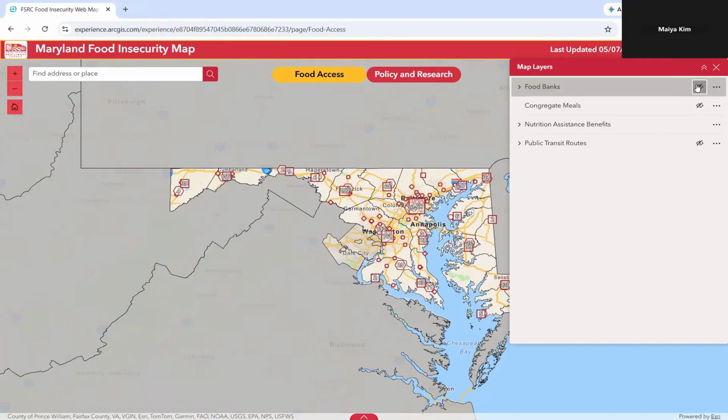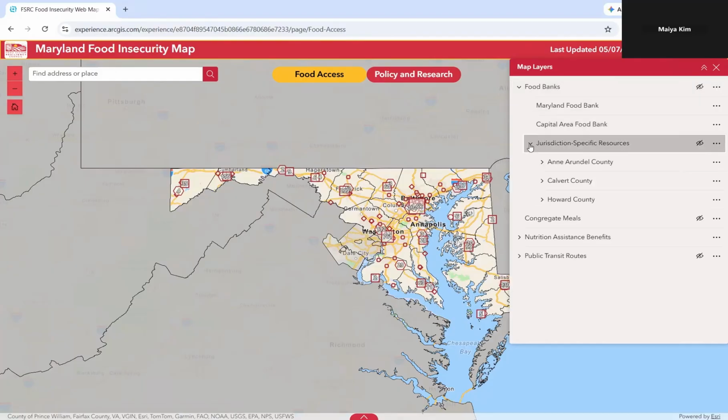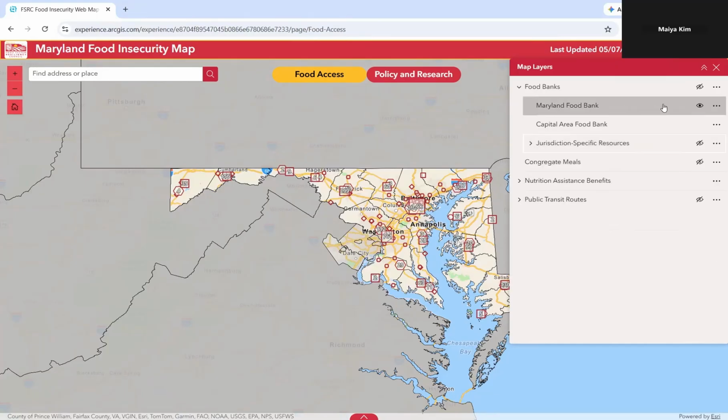Some layers contain different subcategories, allowing users to view more specific information. It's important to note that if you want to view a layer that is a subcategory of another, the broader layer must be turned on. So if you want to view the Maryland Food Bank layer, you have to make sure the Food Banks layer is turned on, otherwise it will not be visible on the map.